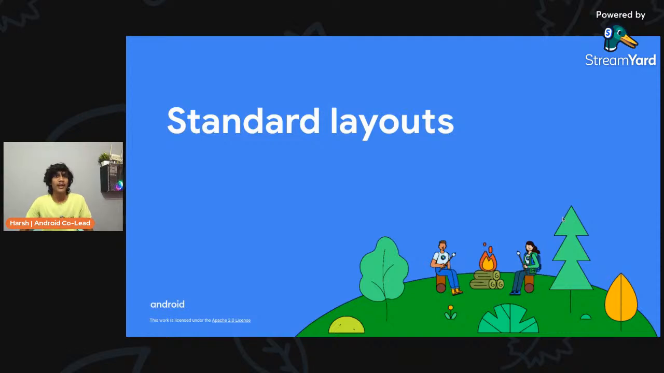Now we have looked at how to arrange components in the pet adoption screen by using the column composable function. But how do we arrange all the different components for the rest of the screen? We do that by using layouts.